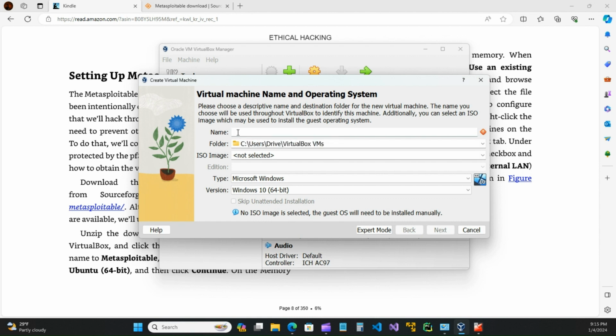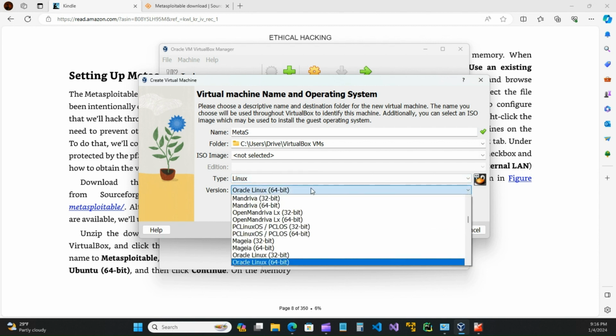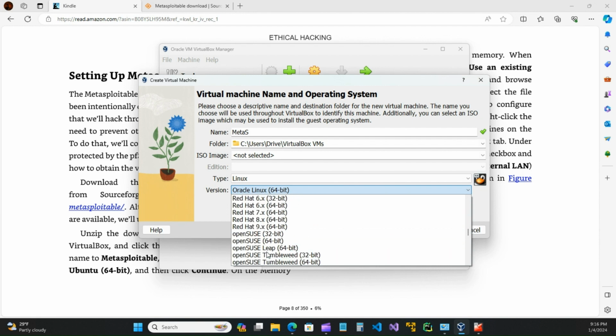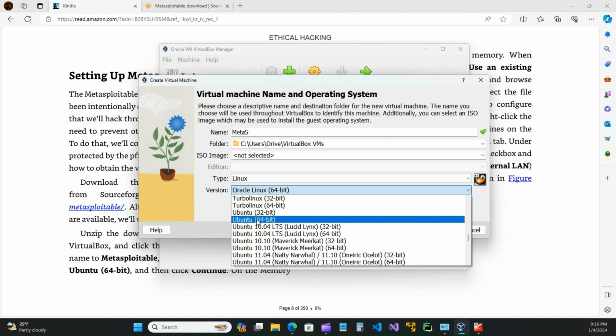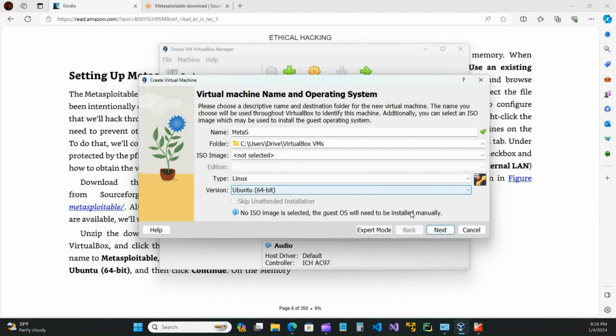So this one, it wants you to call it Metasploitable. I want to call mine Meta S, because I already have a Metasploitable file in this location here. I don't feel like going and deleting it, so I'm going to call it Meta S. I know what that is. You can call it whatever you want, but make sure you know that it's your Metasploitable. Okay, and for type, we're going to turn it to Linux, and we're going to do the Ubuntu 64. We'll go here, Ubuntu 64-bit. That's the one it wants. So we're going to get that one. Next.